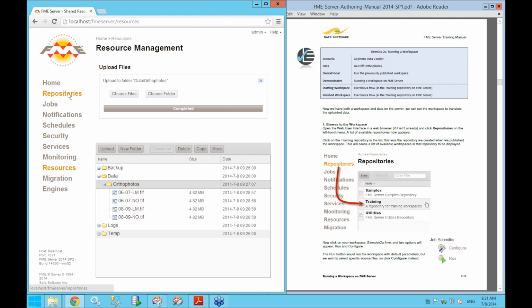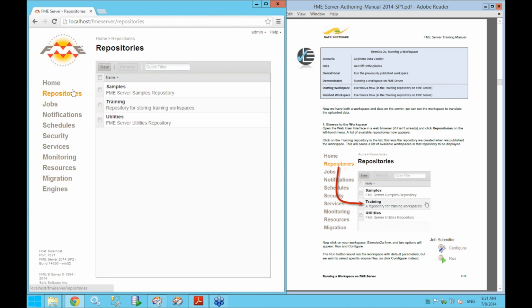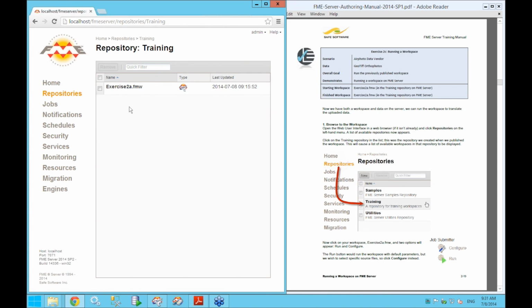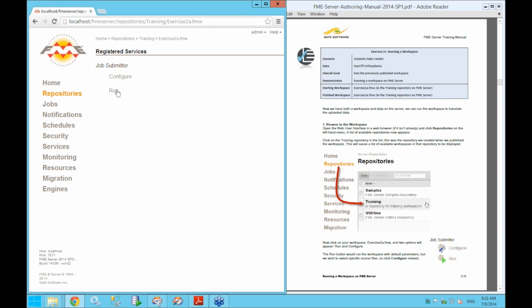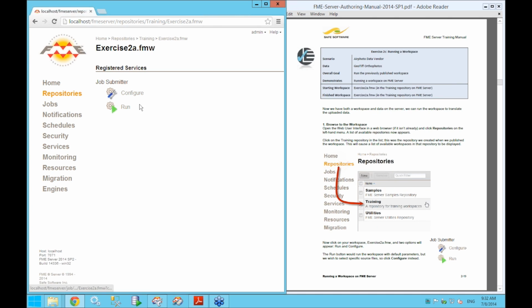So let's go to the repository section inside the server web interface. From under here, go to your training repository that we just created using Workbench. So we'll see it's now available in the interface. And then click on the workspace that you published. So that's exercise 2A, if you called it that. And we'll see here under registered services, we have it registered with the job submitter service only. And we have these two options, one to run and one to configure. The run will just run with default options, so it's not terribly interesting at the moment.